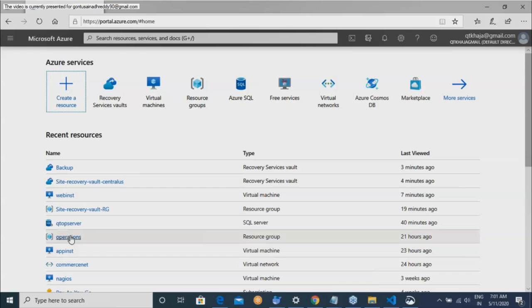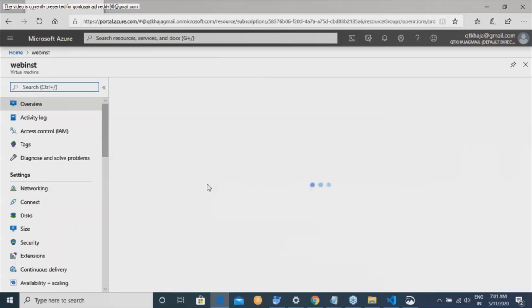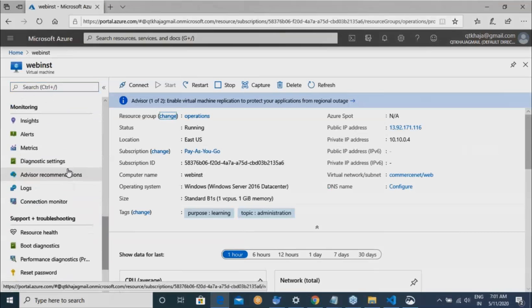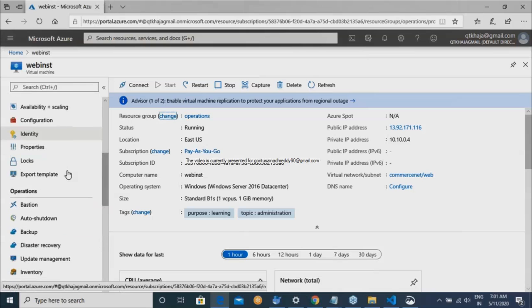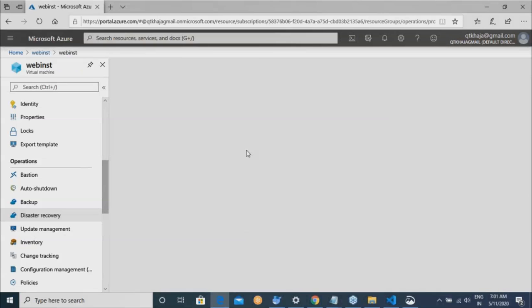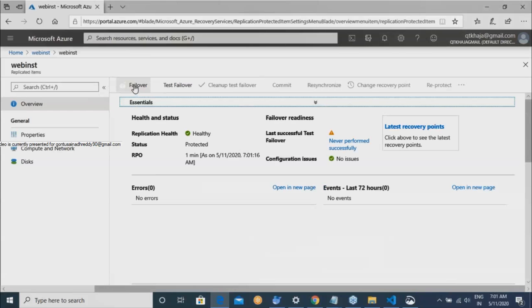So if your server fails, the only thing you have to do is get into your web interface. Let us assume this server fails for some reason. Now you go into disaster recovery and then you say failover. Then whatever is present in your VM will be moved, and the other machine becomes the primary machine.